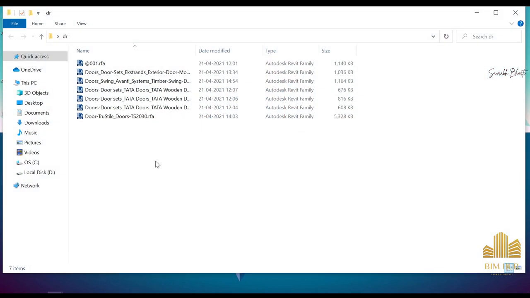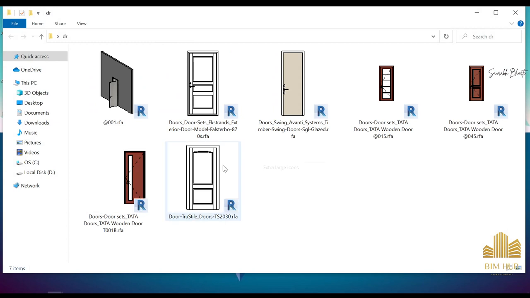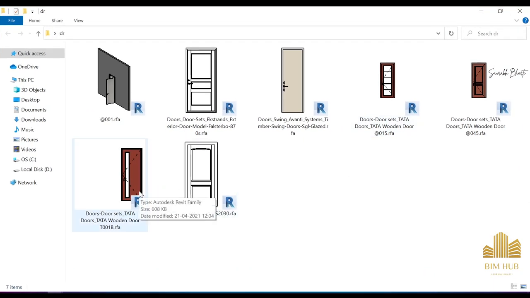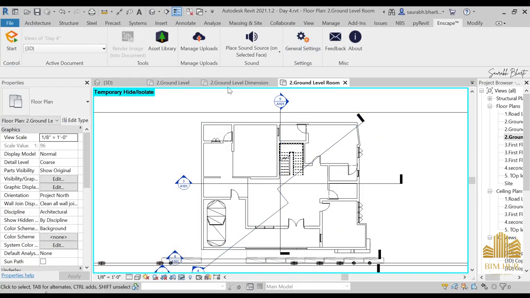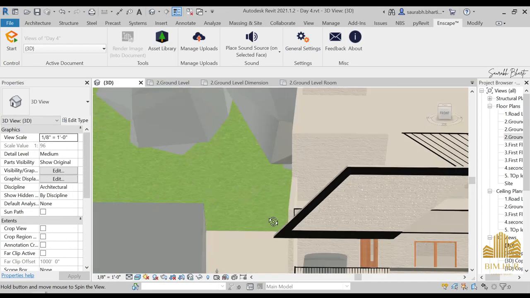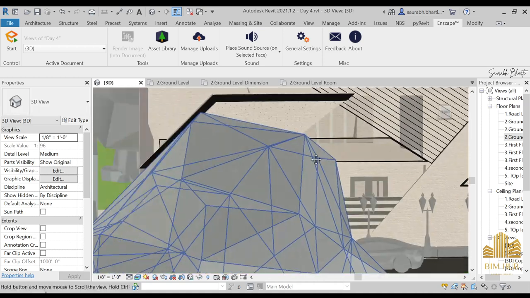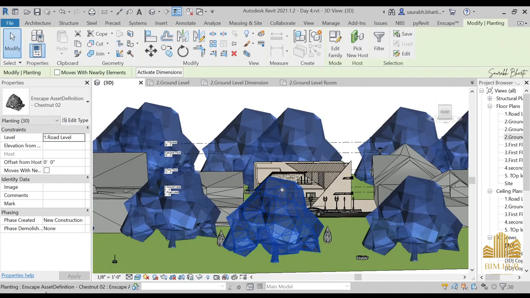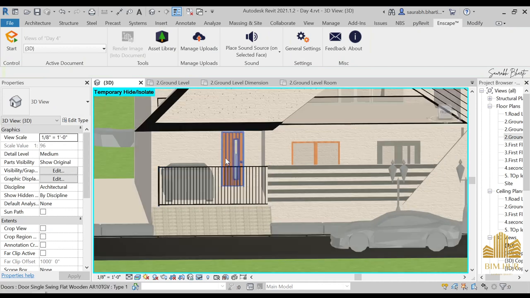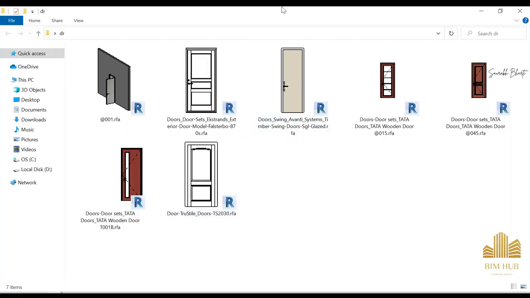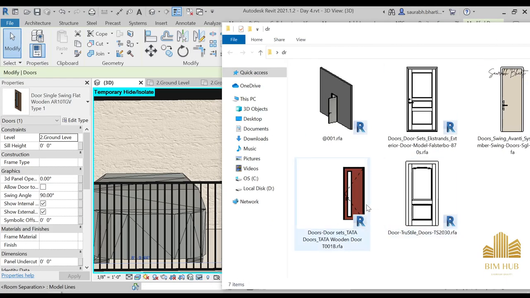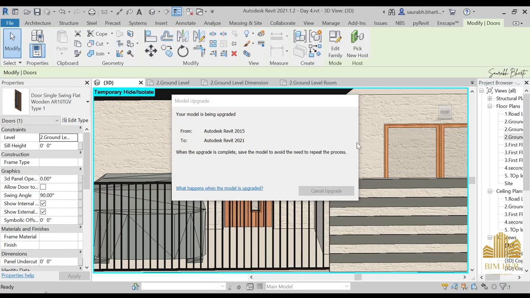First of all we have to change some doors. I have 5 to 6 doors. You will find these doors in the link in the description below, so don't worry about that. First of all, let me change all the doors that were not properly visible in our project. I've selected everything, just select this, and instead of this one, drag and drop the door that you want to put in this project. I would like to put this one.